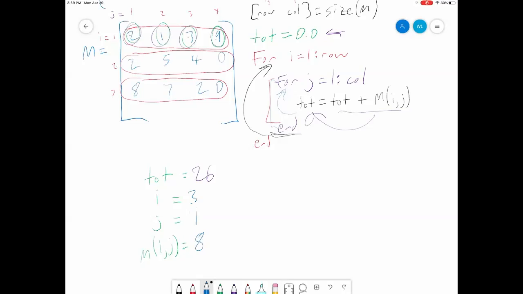Okay, let me take total, which is 26 plus 8, gives us 34. So this becomes 34. Okay, then we go to J equals 2. Okay, so we look at M32, that's 7. So we take 34 plus 7, which gives us 41, right? Yeah. All right.